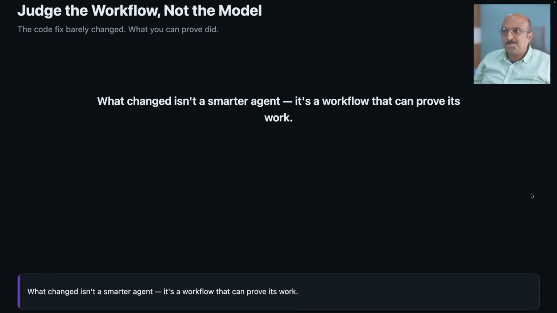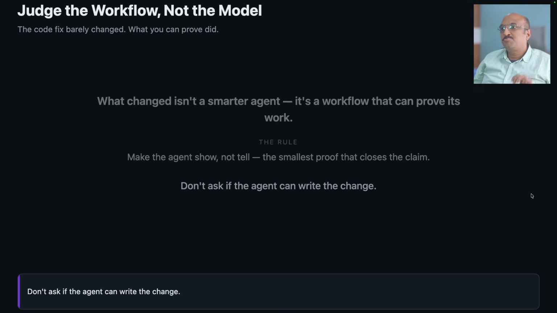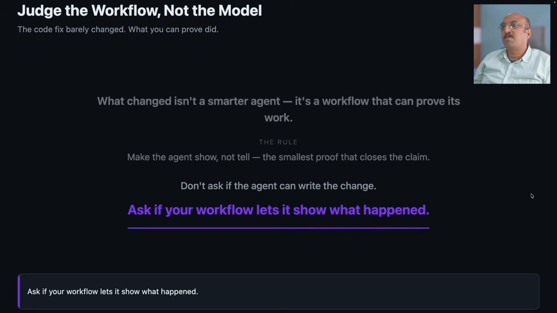So what has changed isn't a smarter agent, it's a workflow that can prove its work. That is the new capability that Android CLI provides. The rule is make the agent show, not tell. The smallest proof that closes the claim is most important. So it's as good as saying: don't ask if the agent can write the change, ask if the workflow lets it show what really has happened. That is what the Android CLI and Android skills capabilities now add to the agentic development of Android applications.